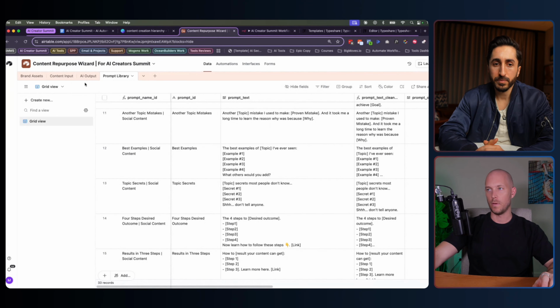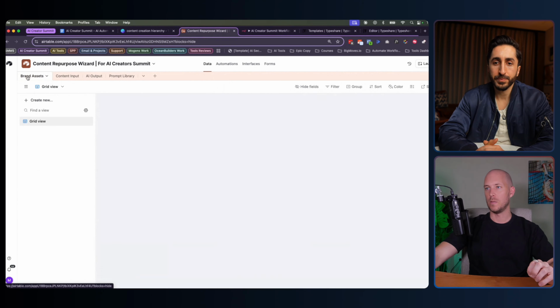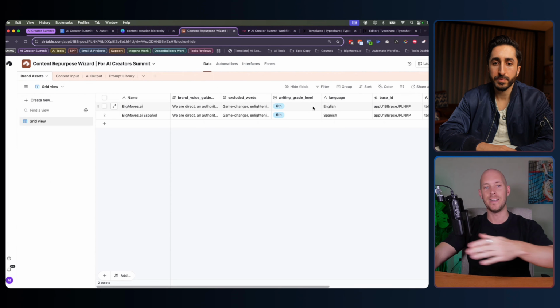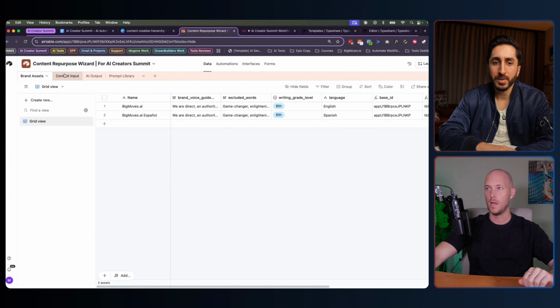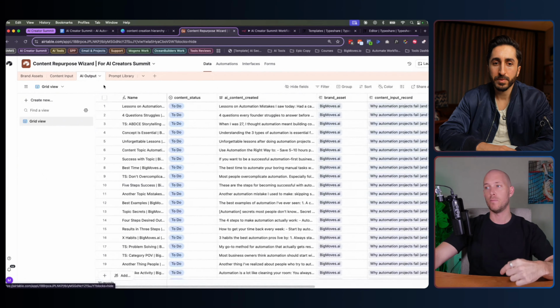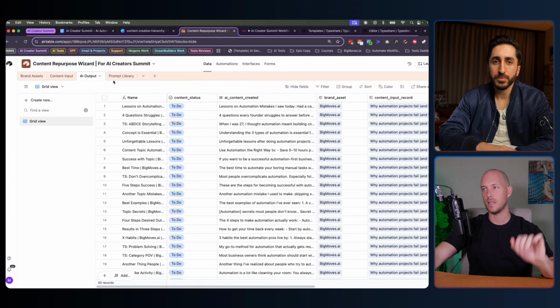So if I come back into this view here, I'm simply switching between a normal view of how you build out the database, and then we have interfaces built on top to make it a little bit more user-friendly to use. But we simply have a brand assets tab where we can put in things like brand voice guidelines and writing grade level. We can even tell it what type of language we want the output in. So I'm going to show you how we can then transform what I just did into Spanish in 2 minutes as well. We have a content input, which is where we add the newsletter or the YouTube transcript. And then we have the content output, which is where all of the AI templates are generated and added.